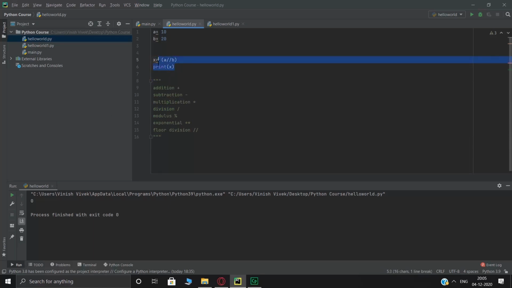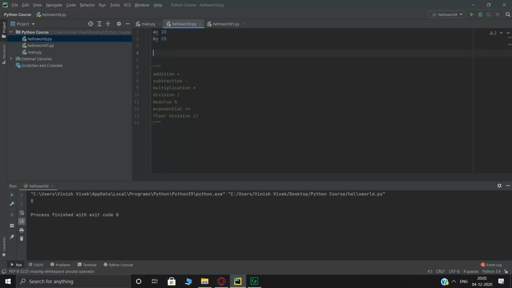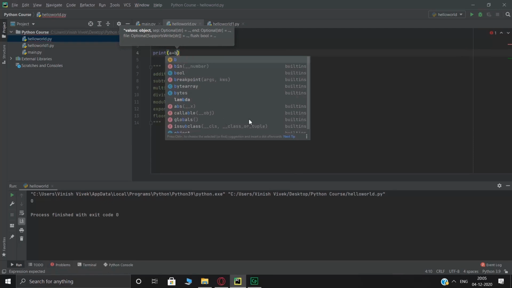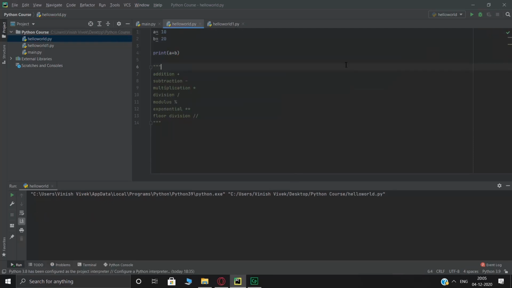Just a quick thing I want to show you that I just remembered is, if I directly write print with the bracket and just write a plus b, and I run this, that will also give me the same thing. This is best if you don't want to assign another variable and want to directly print it using the print function. So that is it for numbers and math functions.